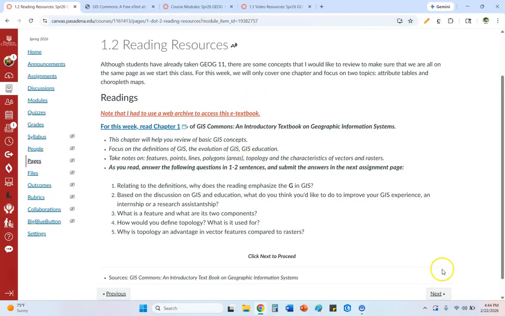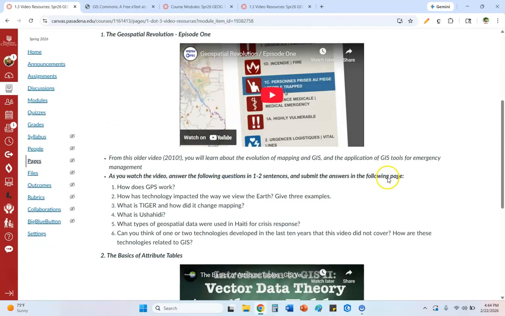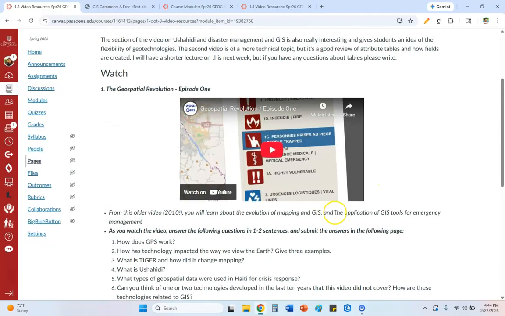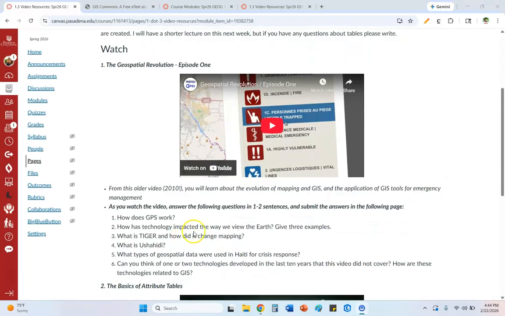Once you're done with this reading, you will also have 2 short videos. The first is basically a history of the evolution of GIS and GPS. There are some questions attached to this. This is mostly for your historical background information. For example, the original census geographies and counties are often called TIGER files, right?